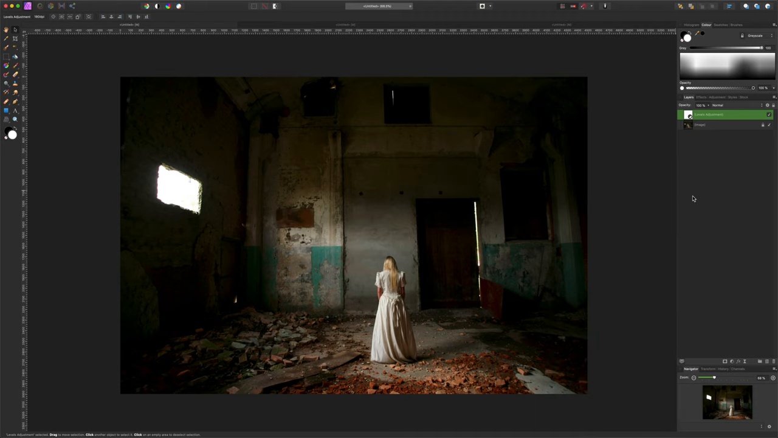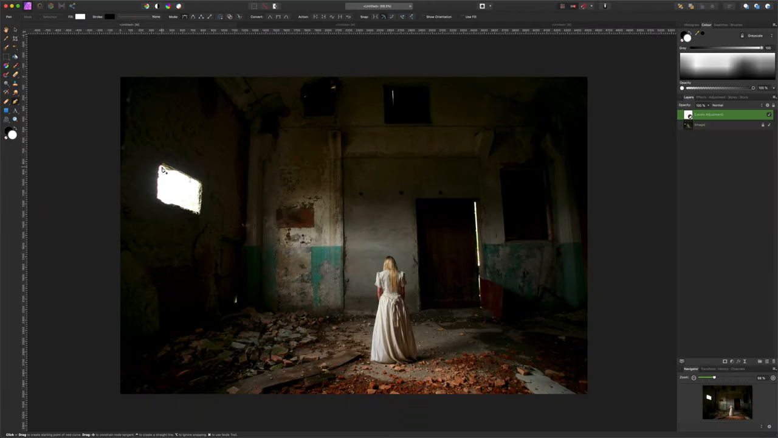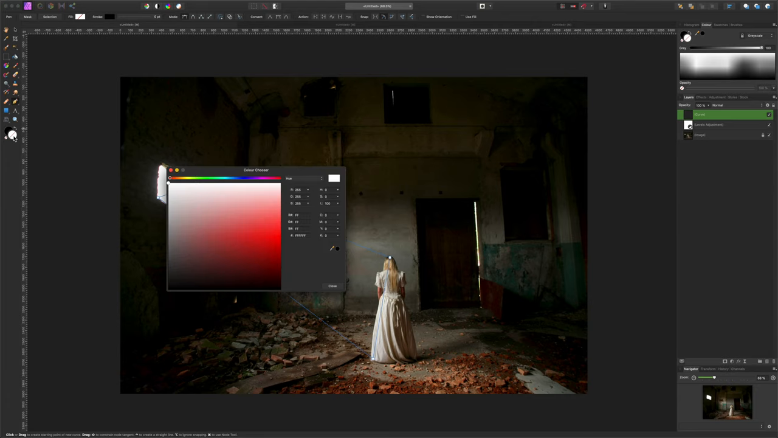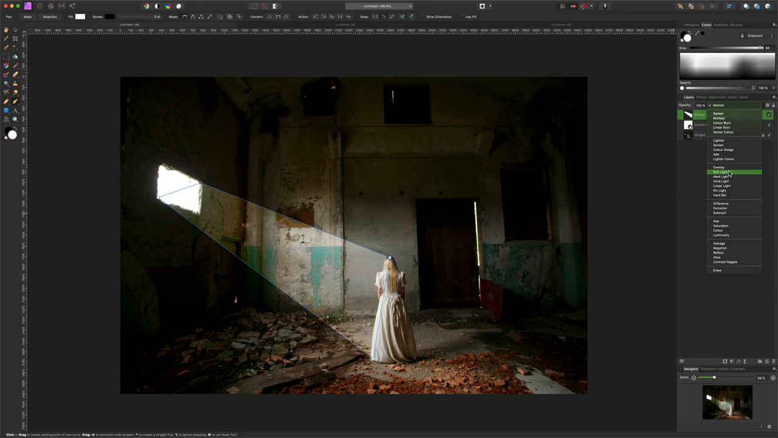Next, let's create a beam of light coming through the window. So select your pen tool and let's create a shape from the window to the left side of the woman. Let's fill this in with white. Next, let's change the blend mode to soft light.